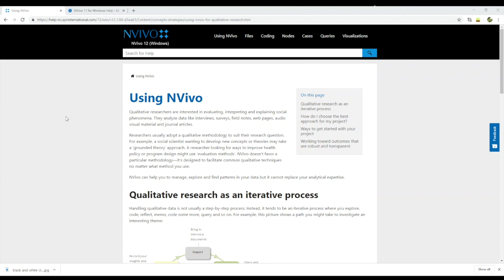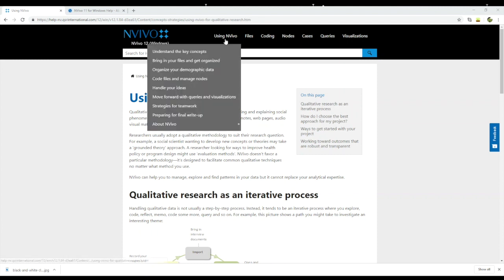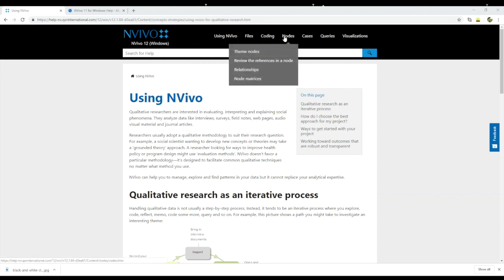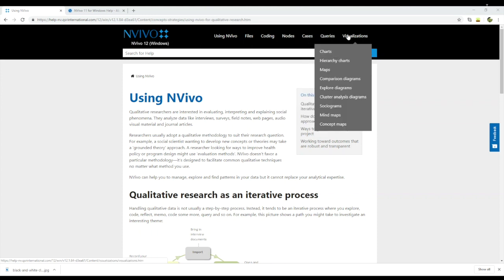If you are looking for additional resources for using NVivo, I encourage you to look at the QSR International website. In the NVivo 12 Help section, they include using NVivo, files, coding, and nodes, all of which could be useful for this project, as well as cases, queries, and visualizations, which will be useful for NVivo projects 2 and 3.